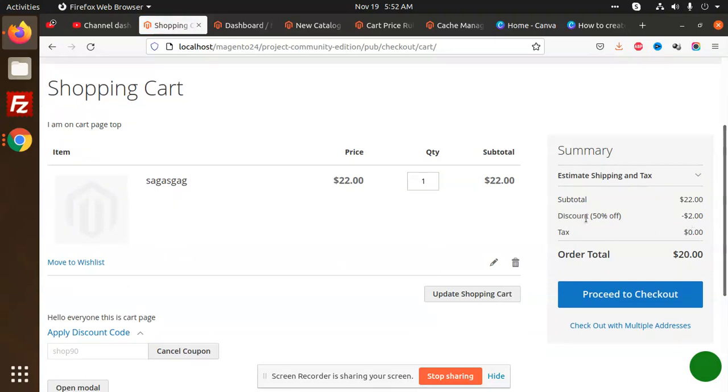The discount is added. So it added a 2 rupee discount and the product price is 20. So this is how we can create coupon codes in Magento 2. You can create any number of coupon codes and add your pricing, whether it is on the subtotal or quantity.